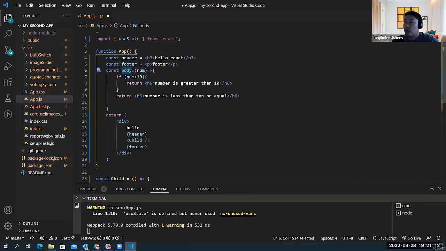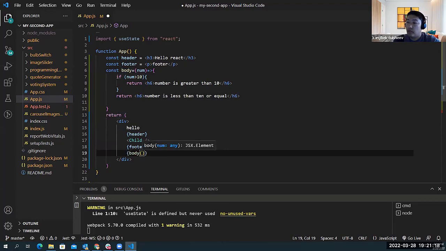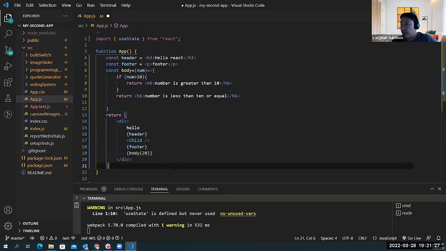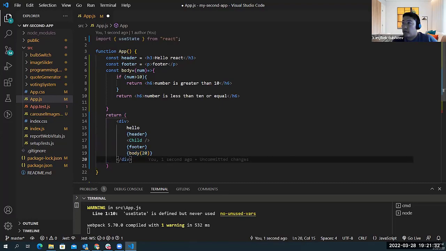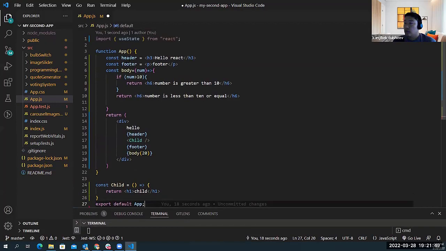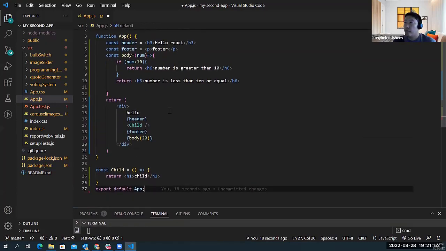So you just have to call this function down below in footer, as a dynamic variable name, and then provide it some argument. Since the parameter is num, let's provide an argument, putting here 20. So if this is 20, the body function will be called, and that function takes that parameter and compares if it is greater than 10. Return this h6, otherwise return this other h6 and put it over here. So these are different ways of how you can return, integrate inside the components and make them work all together.